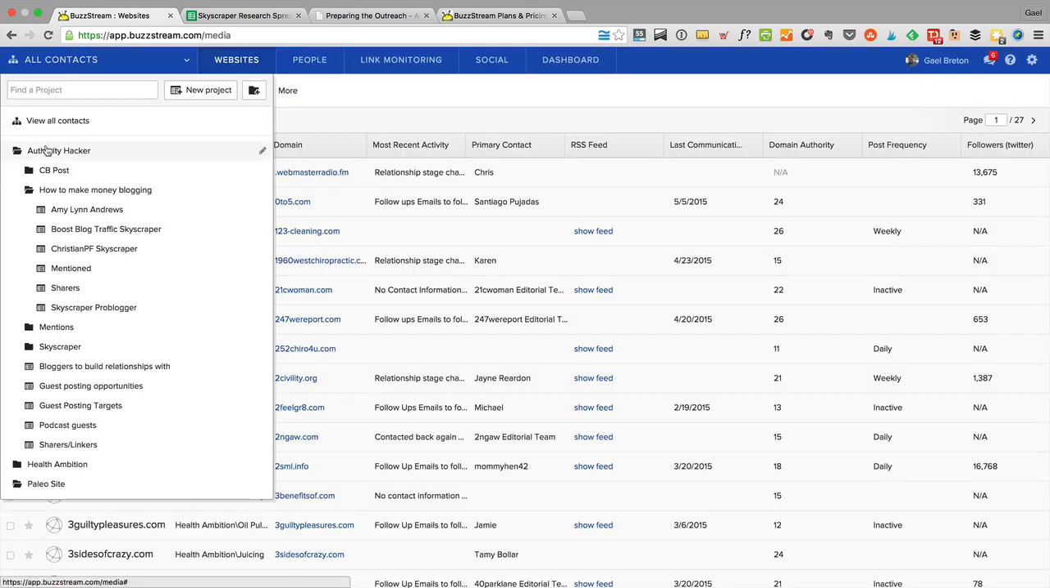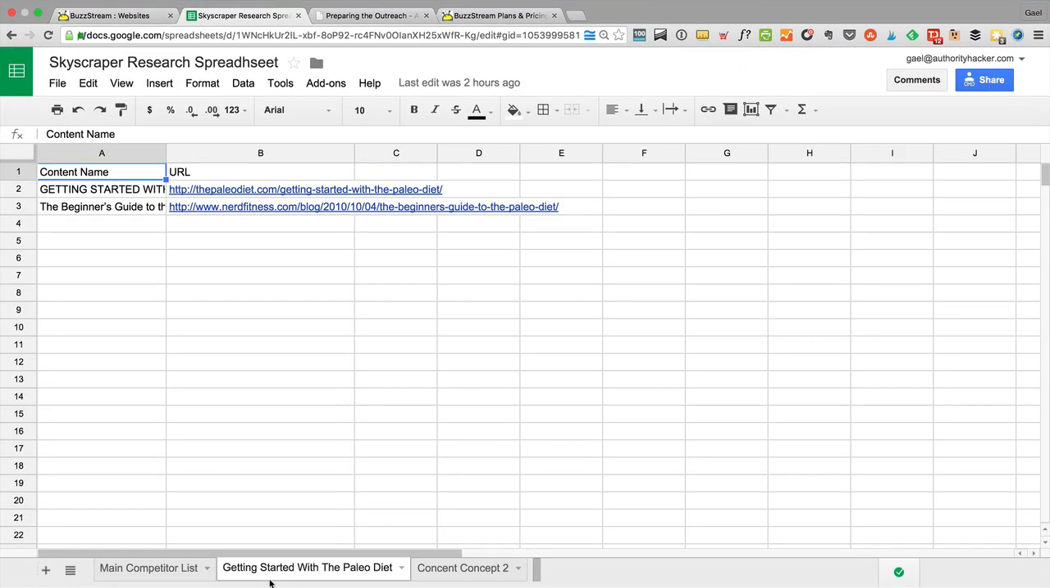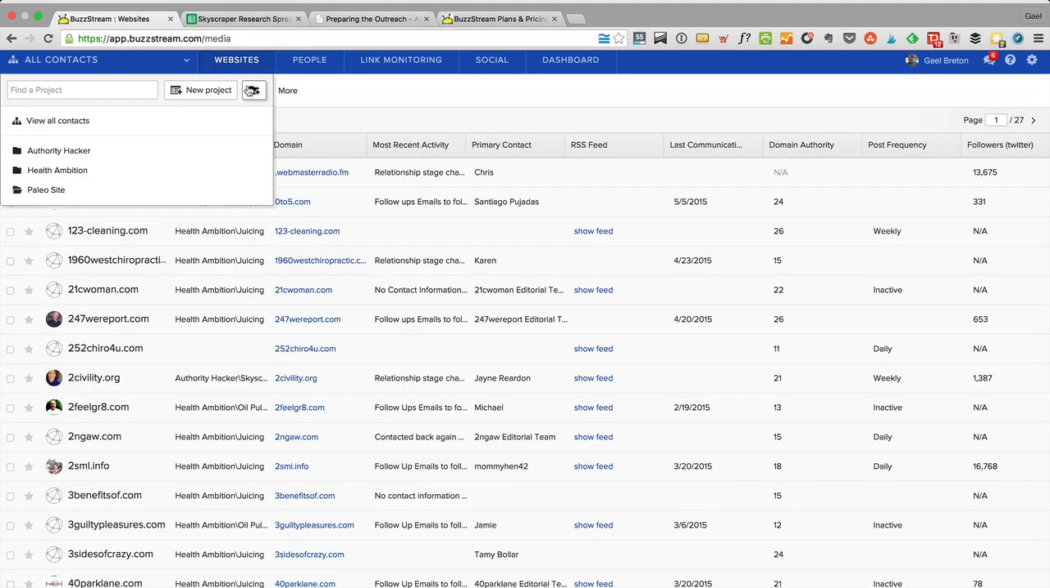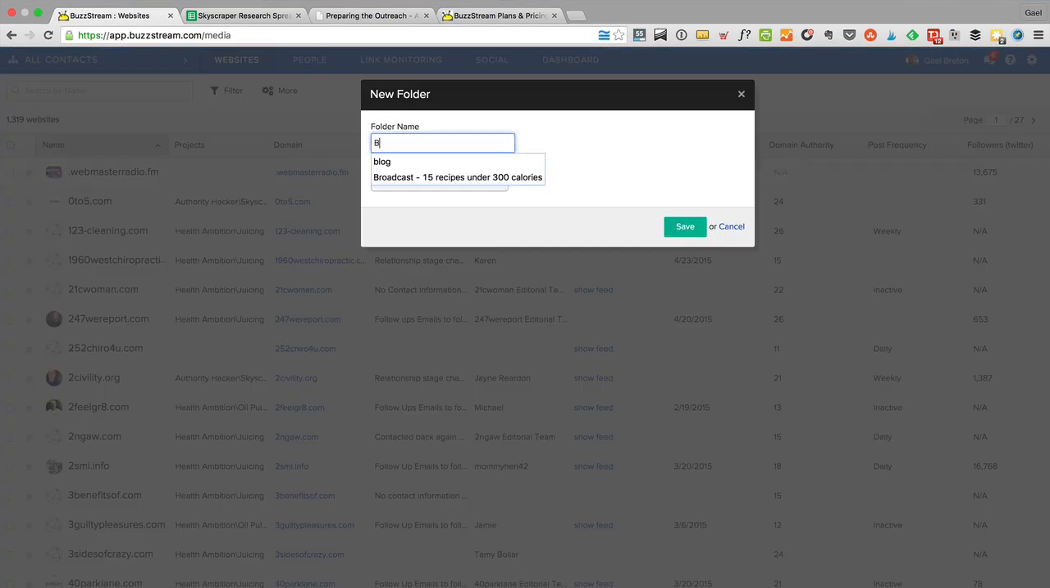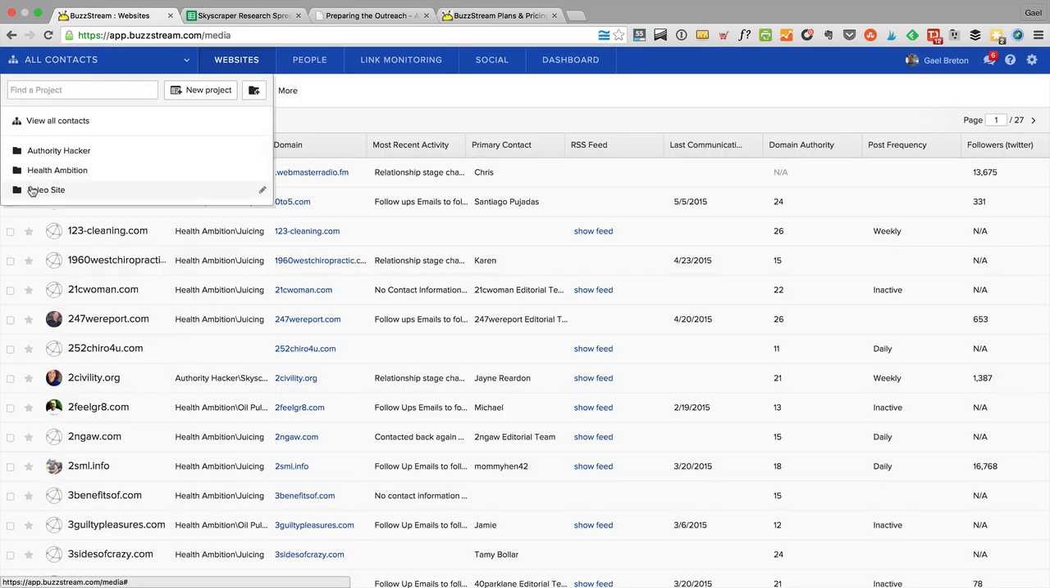And now if I go and check, let me just close Authority Hacker, you can see I have paleo site here. Now inside paleo site, what I wanna do is create a folder for that skyscraper campaign, which is gonna represent basically that tab, right? So I'm just gonna create another folder inside paleo site. So I'll call it beginner's guide. And I'm gonna nest this folder inside paleo site, right? So now if I go in my projects, and let me close Authority Hacker again, I can go in paleo site and I can go in beginner's guide.